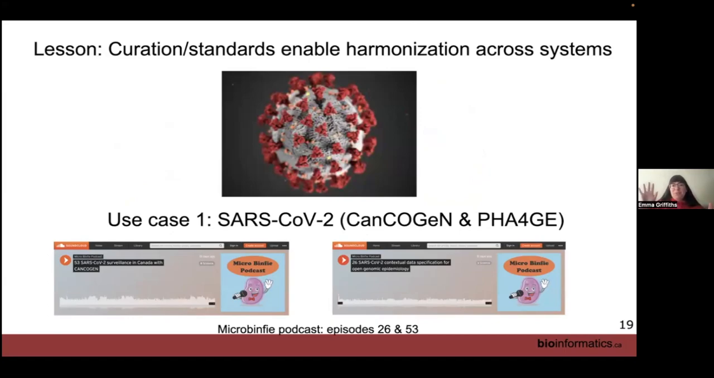The spec was used in Canada, but it was also internationalized, and we're going to talk about that. I'm going to go through it really quickly, but if you're interested in learning more about how data specifications were used during the pandemic or how Canada conducted its pathogen genomic surveillance, I've highlighted two episodes of the Microbinfie podcast where we did interviews. So episodes 26 and 53 are a fun listen, but I'm kind of biased. If you're not listening to the Microbinfie podcast, they get on experts pretty much every week, and they talk a lot about lots of different kinds of bioinformatics topics, from tools, best practices, to what's going on in the world, and it's a fun listen. So I do recommend that you check that out.